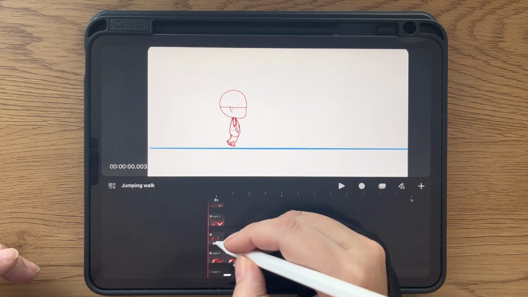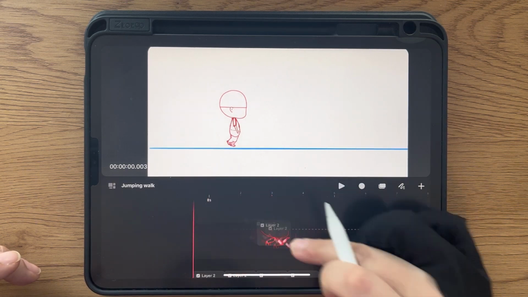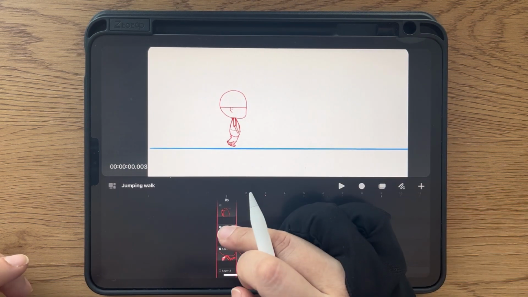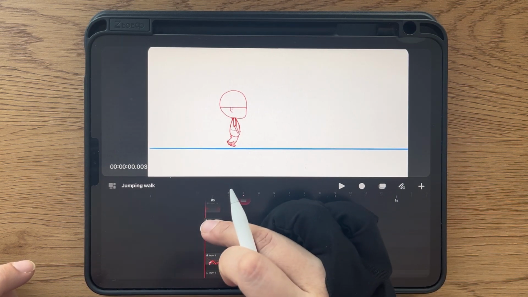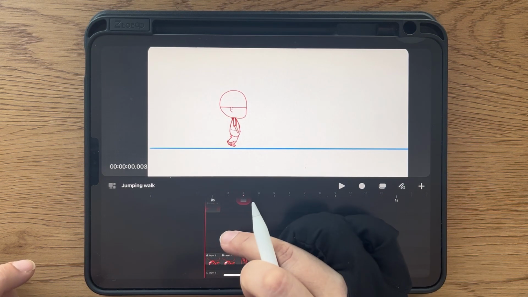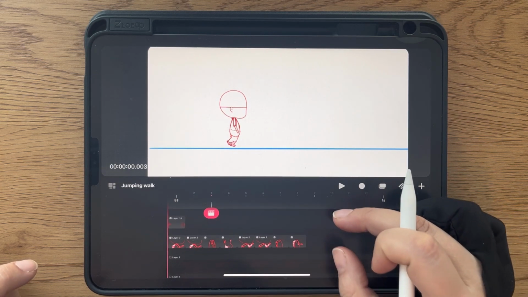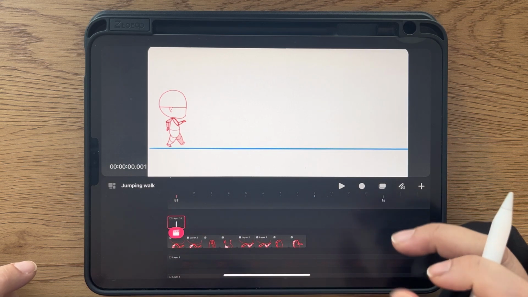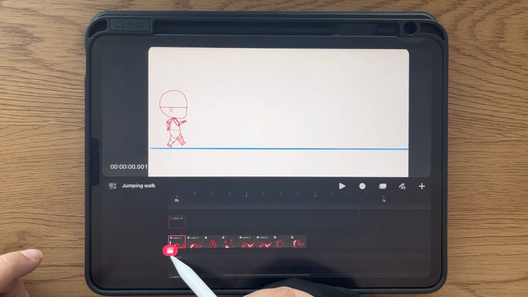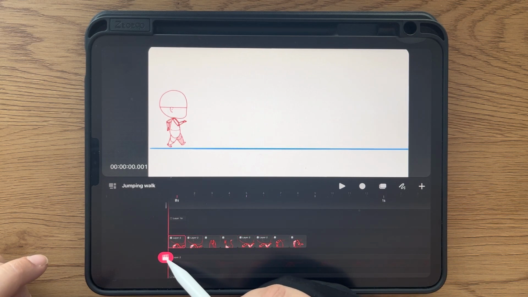I will speed up this part. And almost there. We don't need this. Okay. So now we have this funny jumping friend.